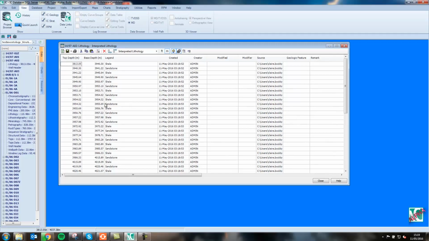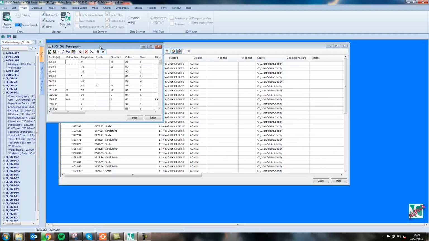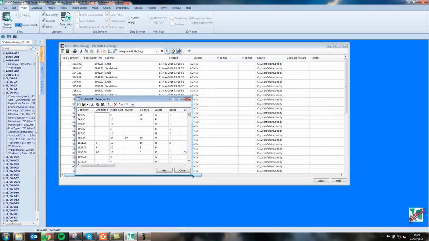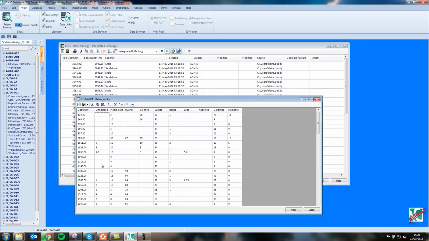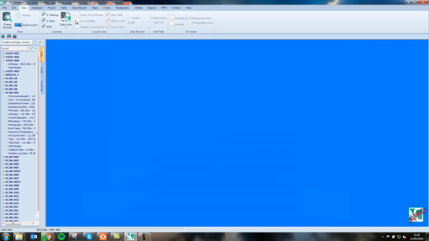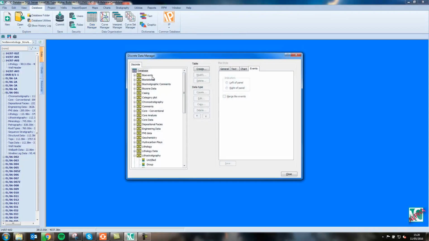If I compare this table to another table for a different sort of data, you'll see that the format of this table is quite different. We've got one depth column and then a column for each of my data types. This is because I've got different styles of data applied to these data types. This is shown quite well in the database manager.